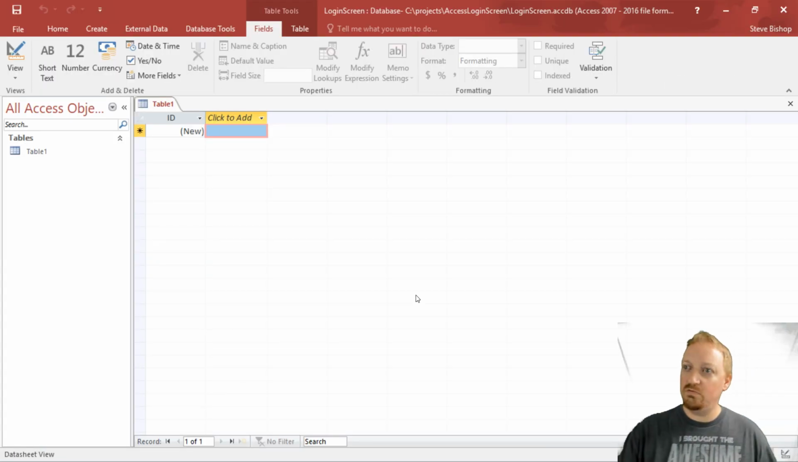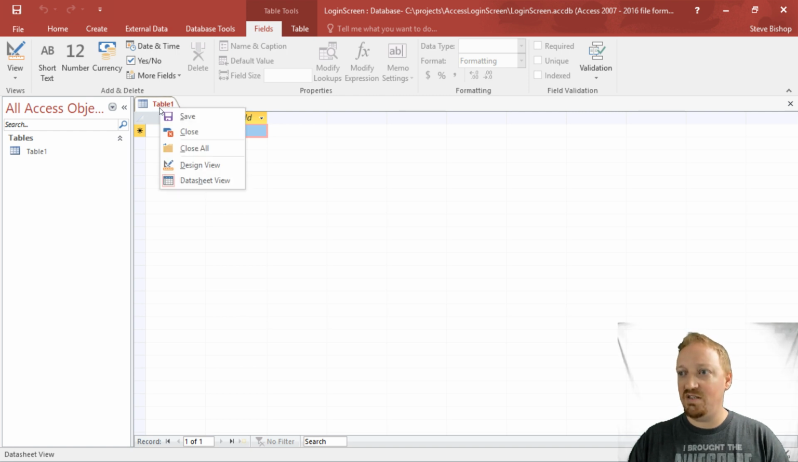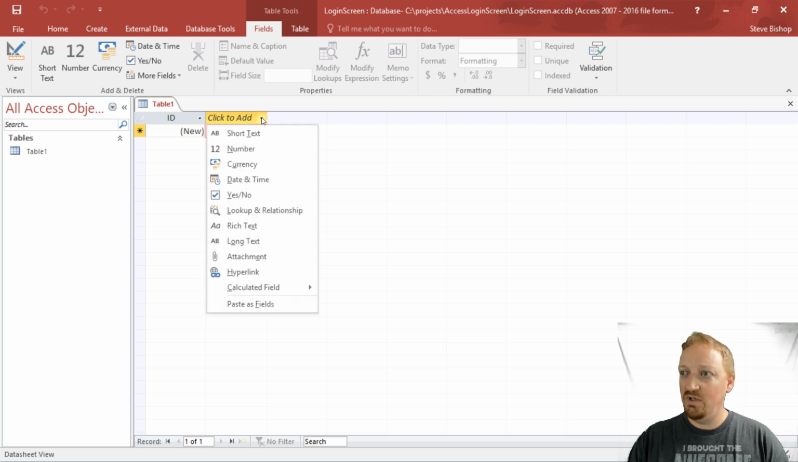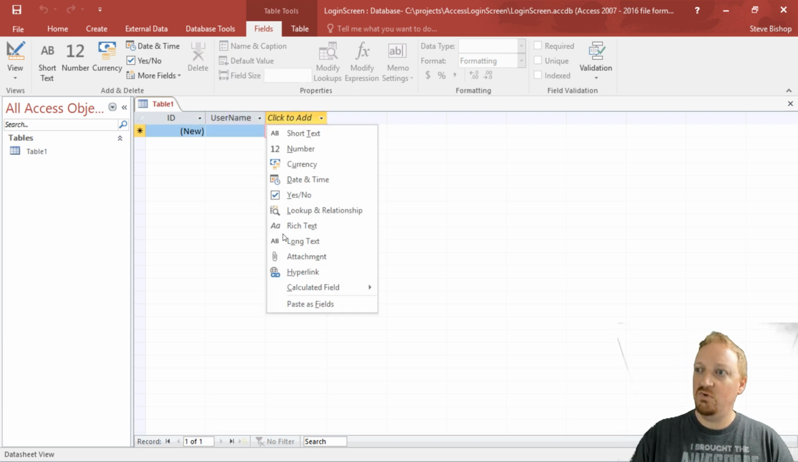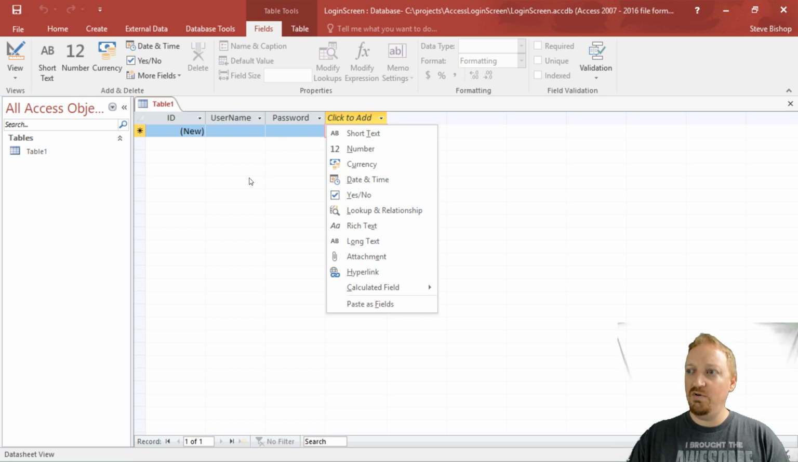Onward and upward. Okay, so the first thing that we need is some sort of way of tracking our users, right? We need a table in order to track the data. And when we're working with Access, we're always data centric, right? We're always trying to figure out how are we going to store data. So let's go ahead and make this table full of users, right? Usernames and passwords. Sure. So let's make this username. And we'll make this password. And that's all we really need to start out with.